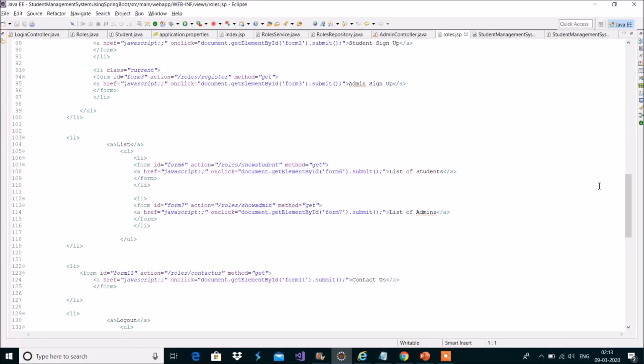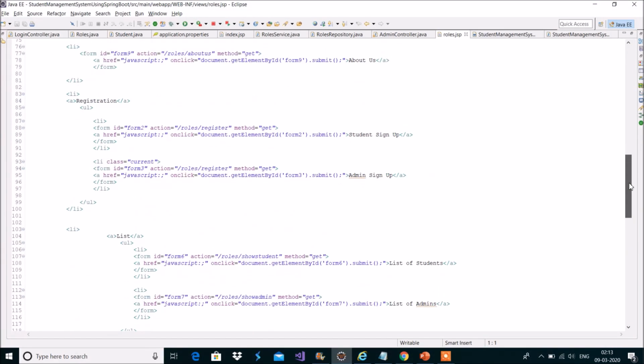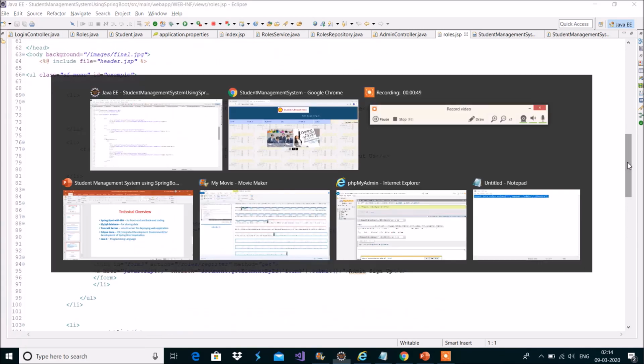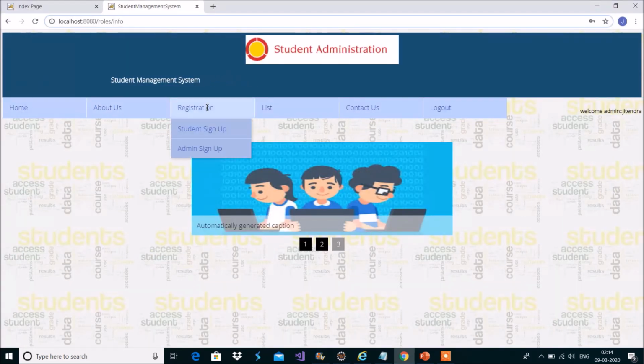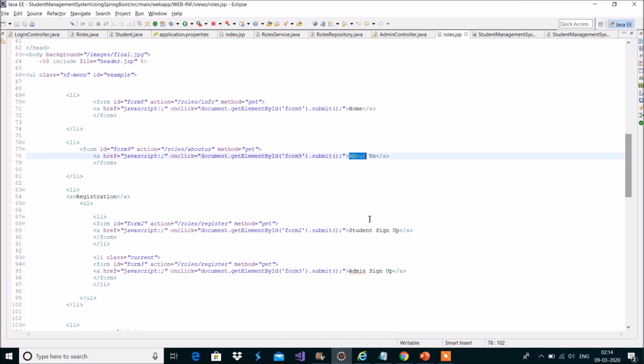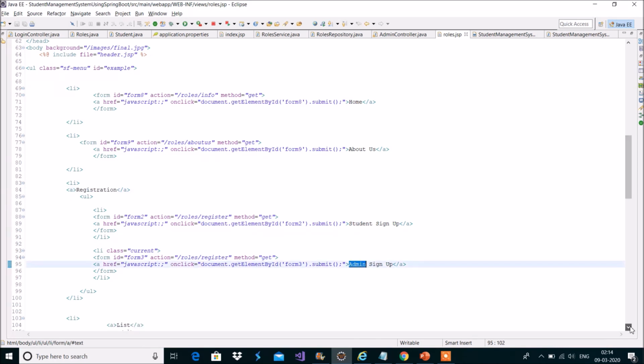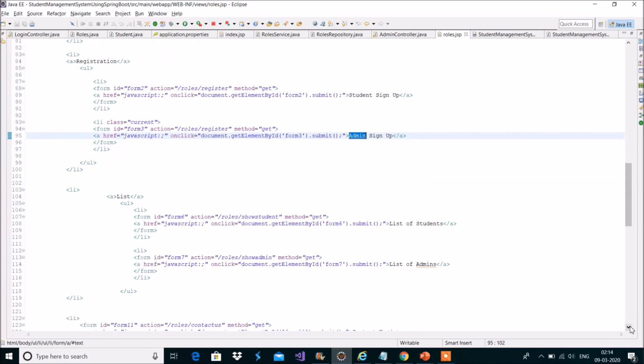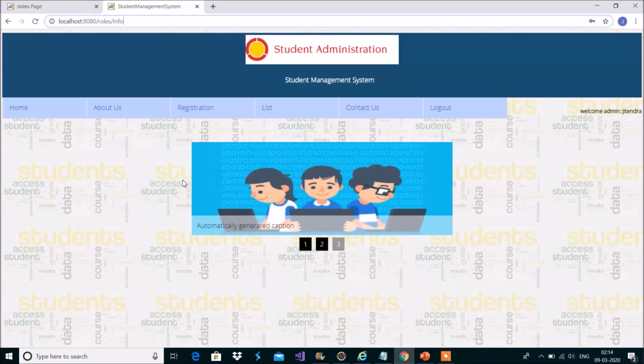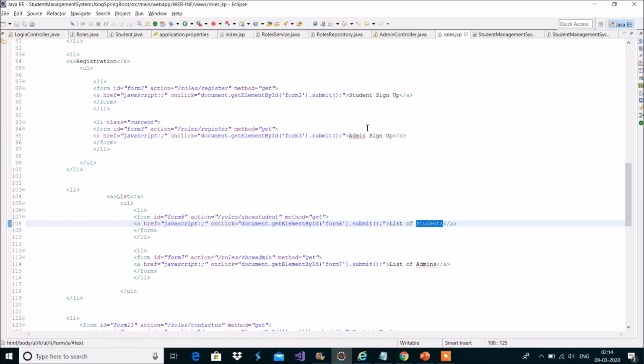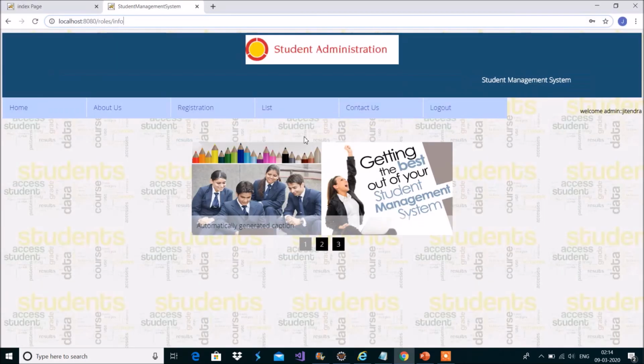as roles.jsp. As you can see, the tabs match: home, about us, registration with student sign up, admin sign up, and you can see the list of students and list of admins. So this is the same page, roles.jsp, the same page as this admin homepage, right?